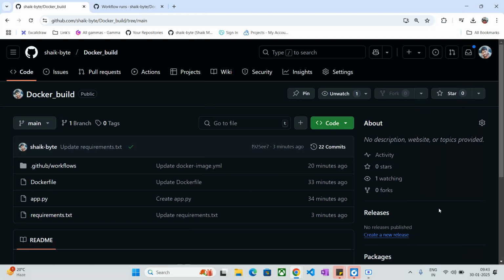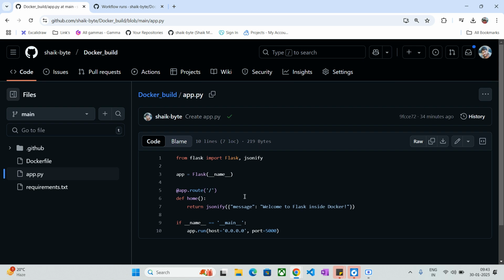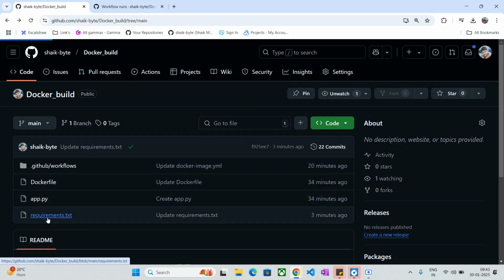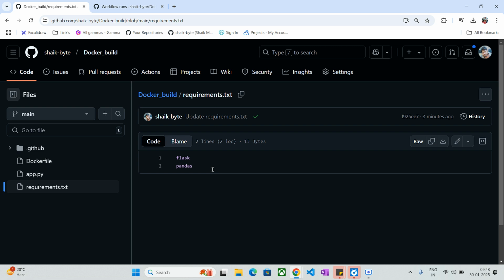There are a few prerequisites for this entire operation. The first prerequisite is that you should have source code in your GitHub repository. Here I have added app.py, which is basic code written in the Python Flask framework. Along with app.py, I have the requirements.txt, where we have denoted all the requirements to get the application up and running: Flask and Pandas.